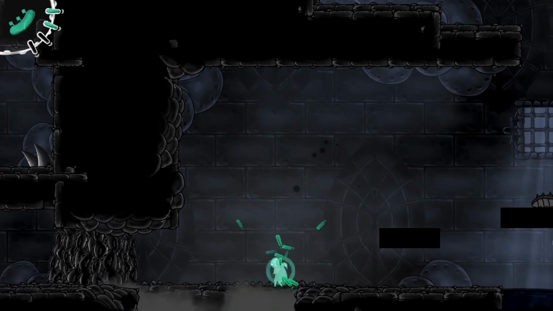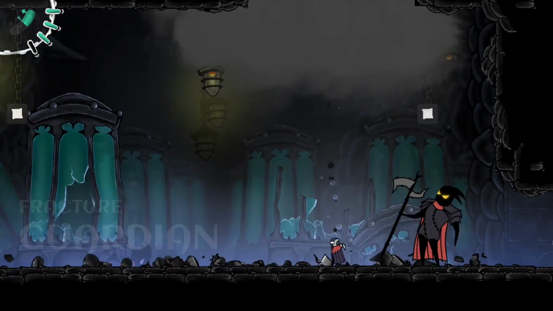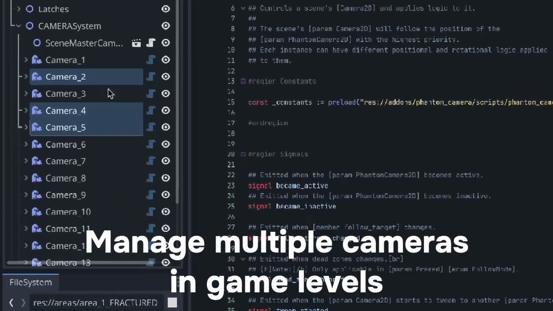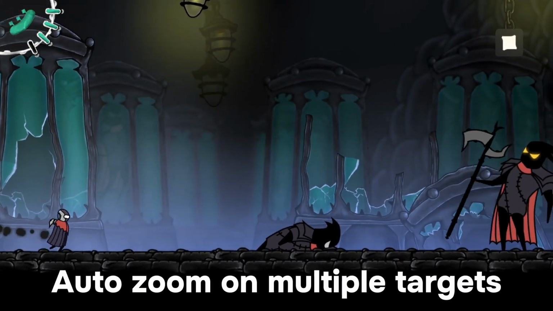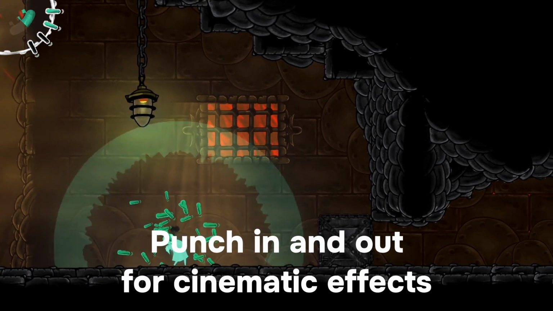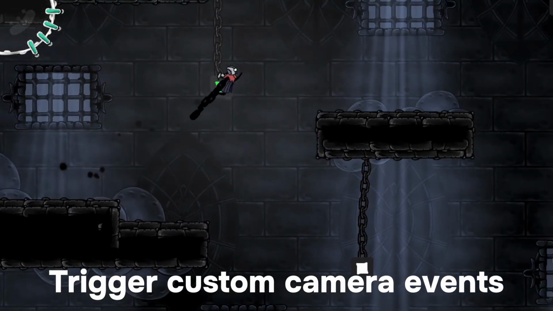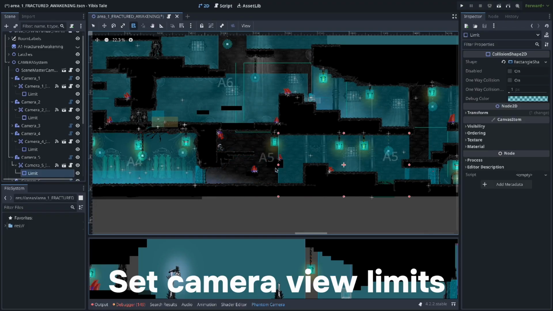When I was planning out the camera system for my game, it was very important for me to have a flexible camera system that will make it easy to manage multiple cameras in game levels, auto zoom on multiple targets, look ahead in player direction, punch in and out for cinematic effects, trigger custom camera events like changing the post-processing and rumbling, and set camera view limits.